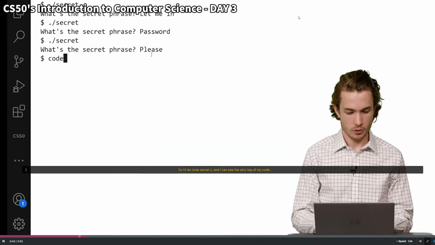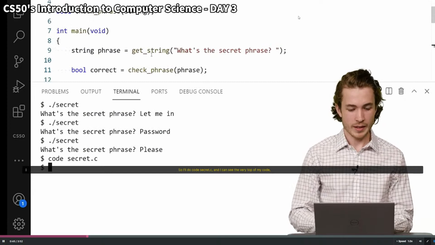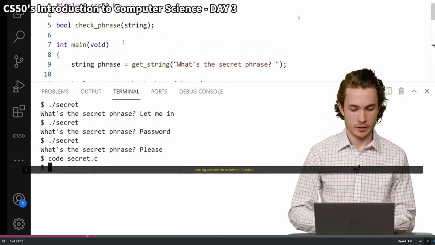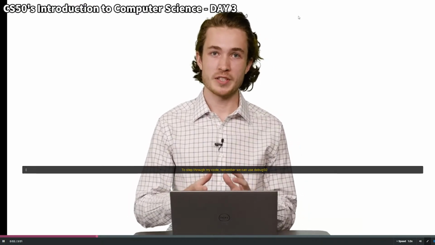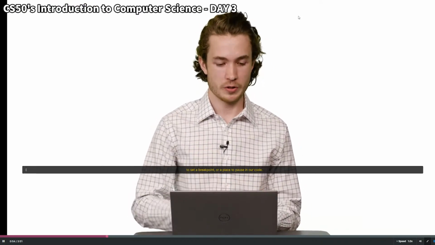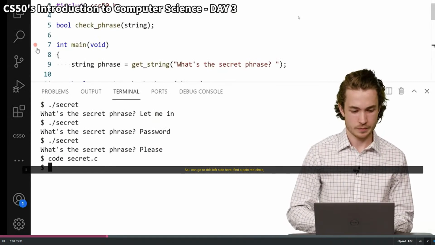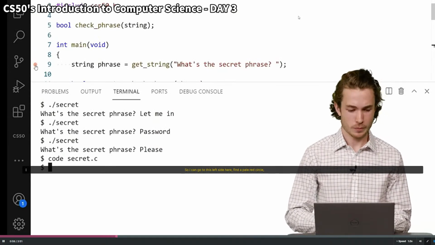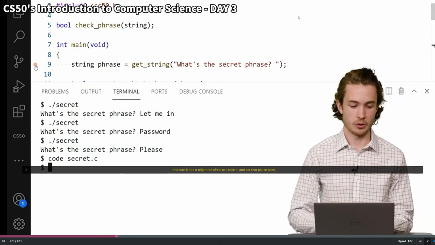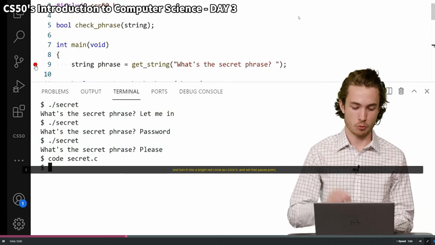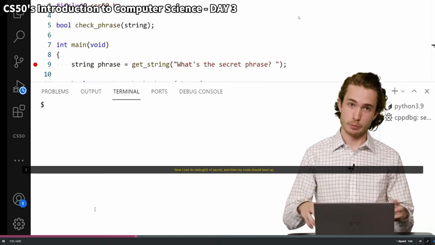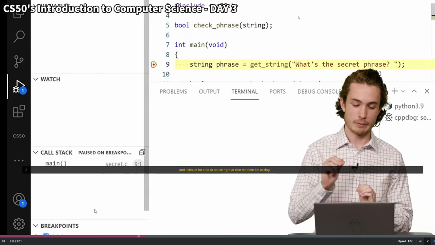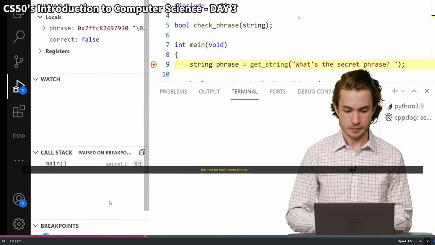So I'll do code secret.c. And I can see the very top of my code starting with this int main void function. To step through my code, remember we can use debug 50 to set a breakpoint or a place to pause in our code. So I can go to this left side here, find a pale red circle, and turn it into a bright red circle as I click it, and set that pause point, or that break point. Now I can do debug 50 of secret, and then my code should boot up, and I should be able to pause right at that moment I'm asking the user for their secret phrase.